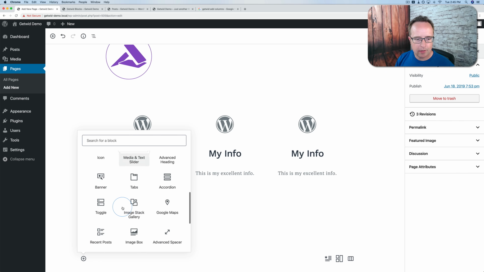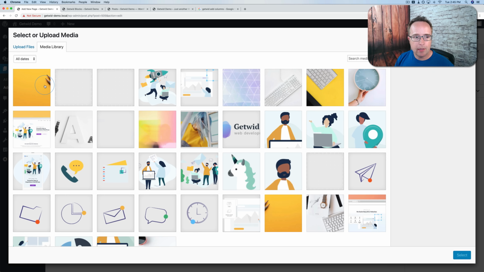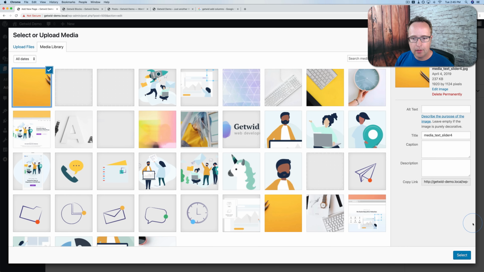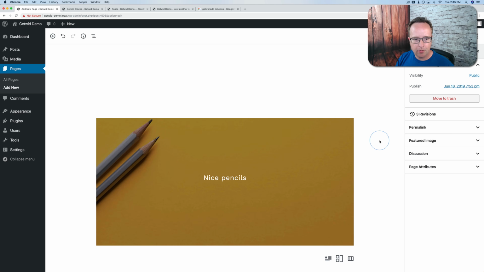The next one on the list, the banner. I like the banner a lot. Let's look up an image in the media library. I really like the image that they had here. I think it was this image actually. We write a headline, nice pencils. And I love that hover effect. I love the image shrinking and the text appearing on the hover effect.